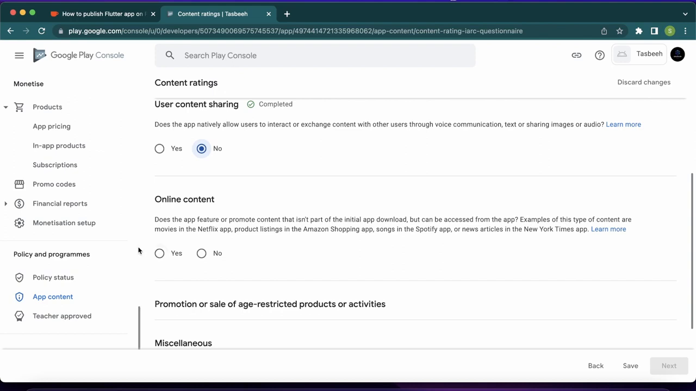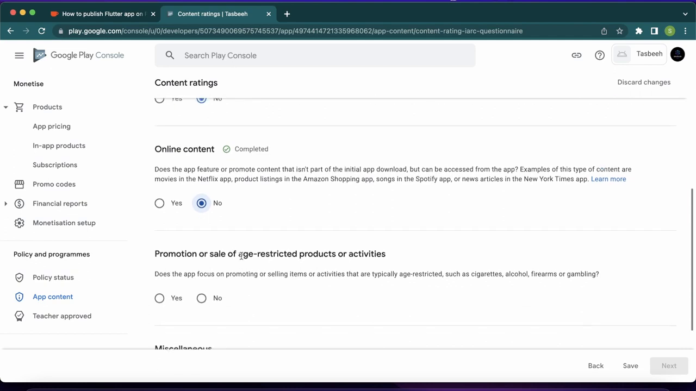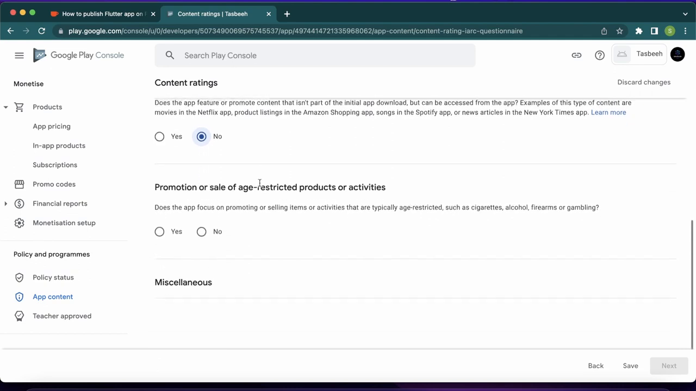server. So the next one, online content. Does the app feature or promote content that isn't part of the initial app download but can be accessed from the app? Examples of this type of content are movies in the Netflix app, product listings in Amazon Shopping, songs, Shopify, news articles, and okay, let's select no. So we don't have those kind of information.